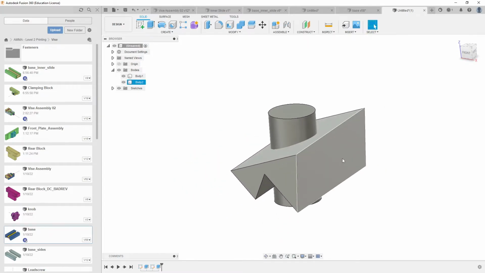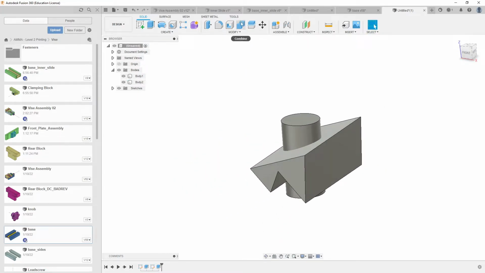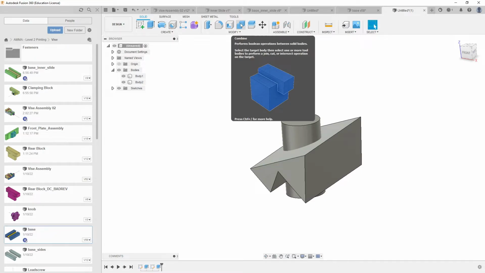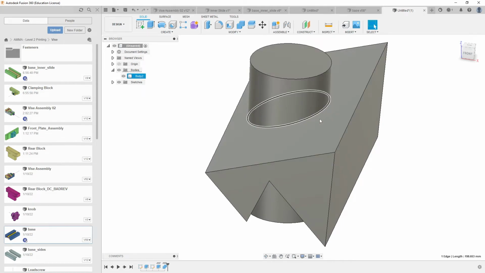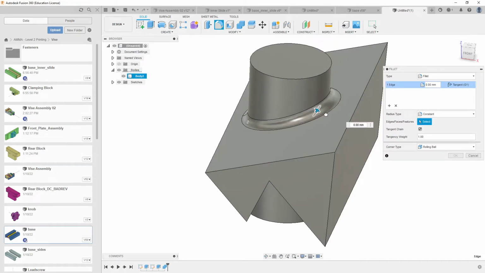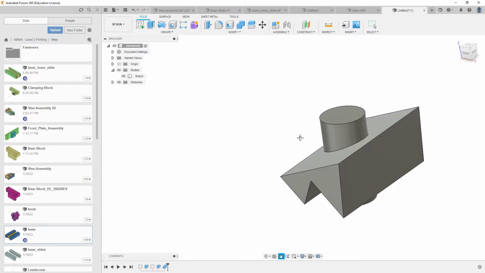So now I can say up here, I've got this combine. It really should be called Booleans, but I guess more people are going to understand it by the word combine, except combining is by far not what you use it for the most, right? So I go here, and the target body is this one, let's say, and then the tool body is this one. If I want to do a join, I hit OK, and now there is an edge there. I can get a hold of that, and I could fillet it if I wanted to, you see? But that didn't make any sense, right? Because I could have done that in the beginning.